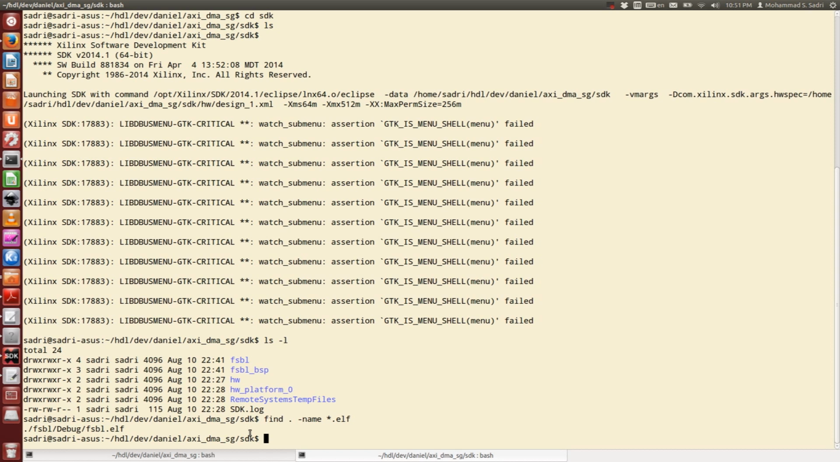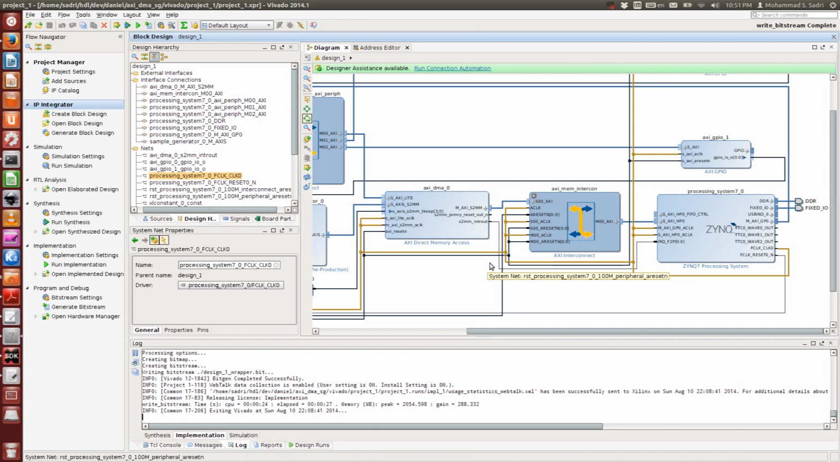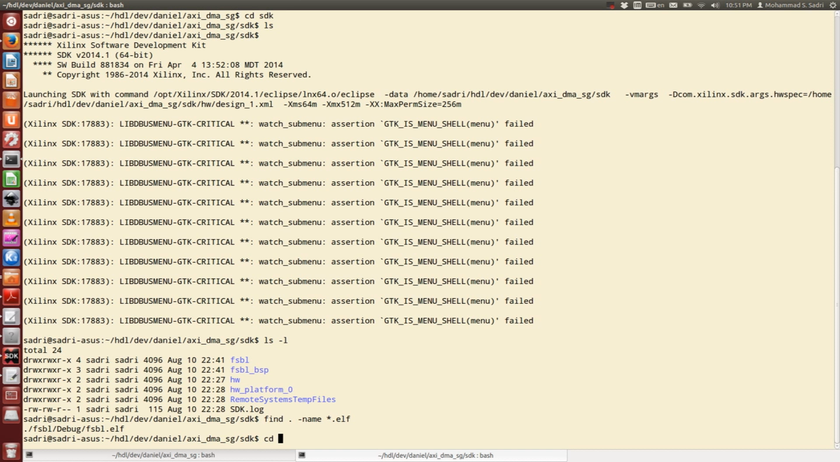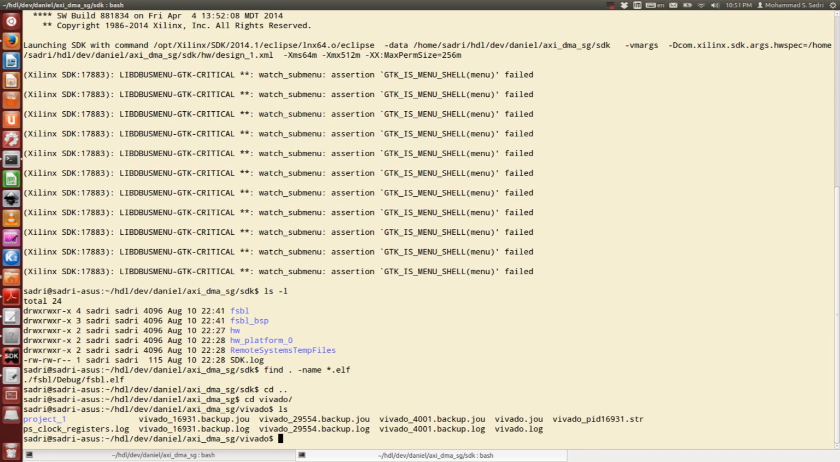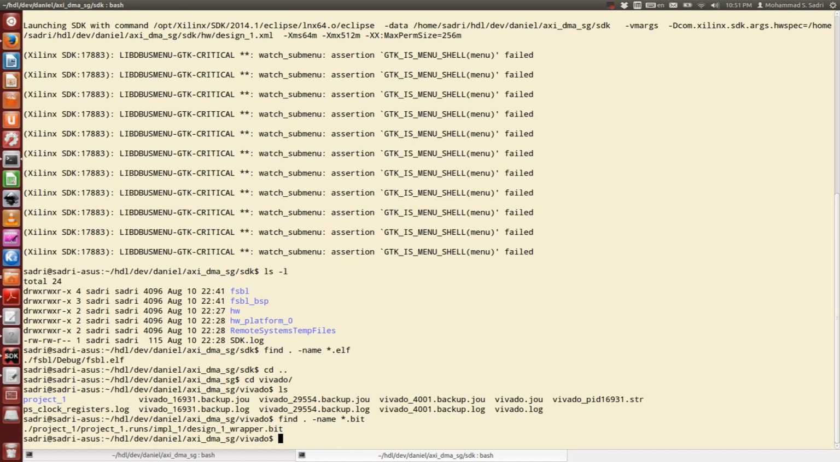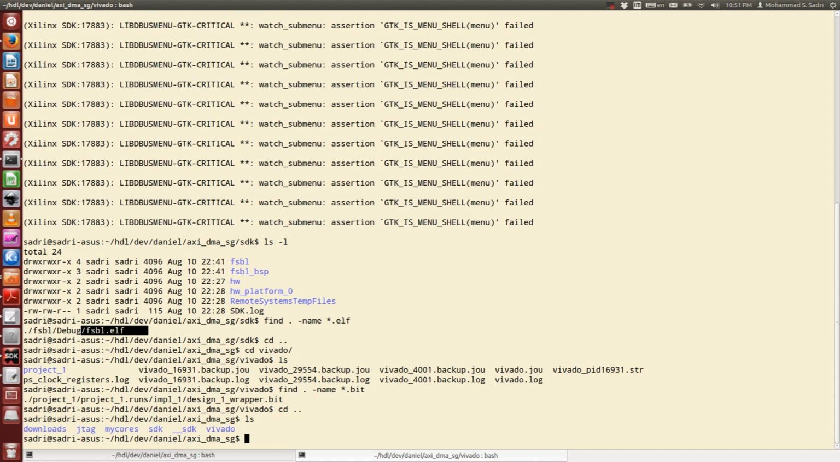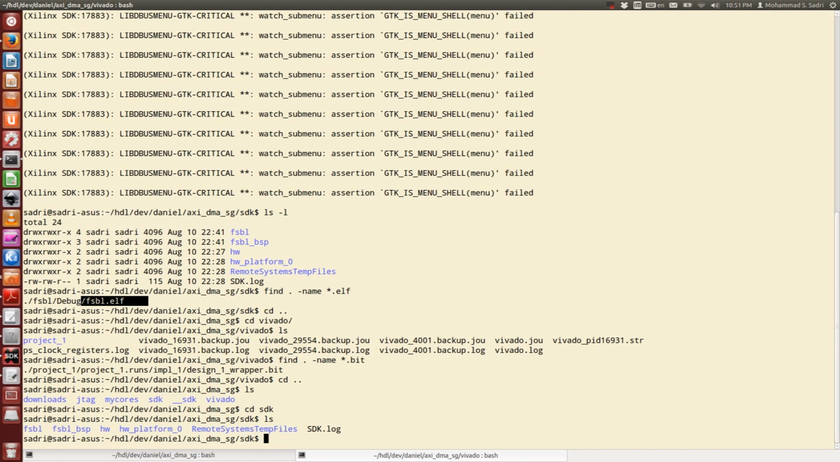And on the other hand, we should have a bitstream, no? Because we had this design inside Vivado, and we generated the bitstream, so I also need a bitstream. Where will the bitstream be? It will be inside the Vivado folder, and let me find it. Okay, so I have this bit file, and I have this ELF file, and these are the files that I need to use to program the ZYNQ device. So what I do, I go somewhere. I don't know if it's better to stay here or there.